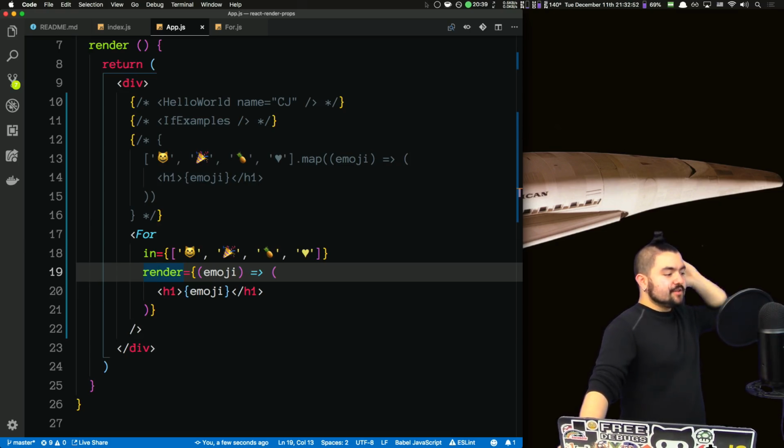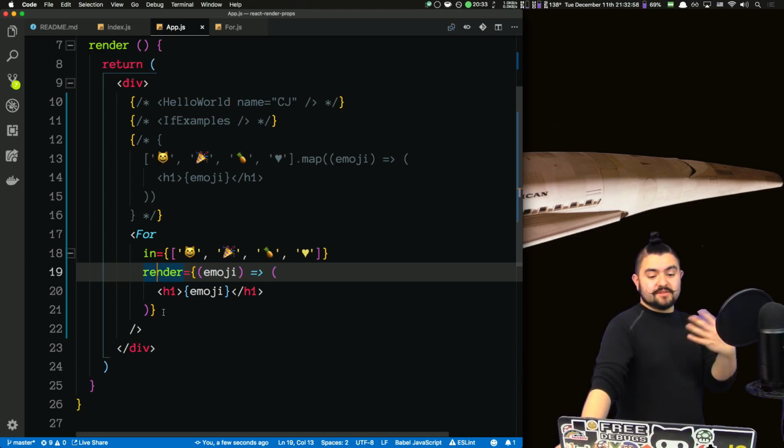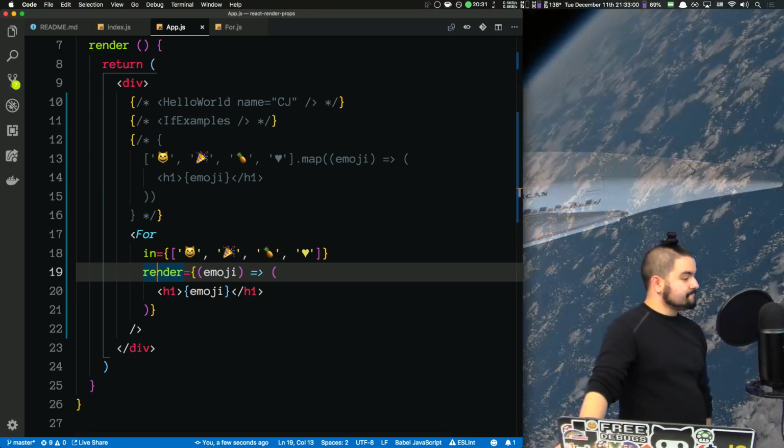Yeah, Ronald is saying it looks familiar to React Native FlatList. Haven't used it myself, but probably. You give it an array of items, you give it a render prop, and it's going to render that out.